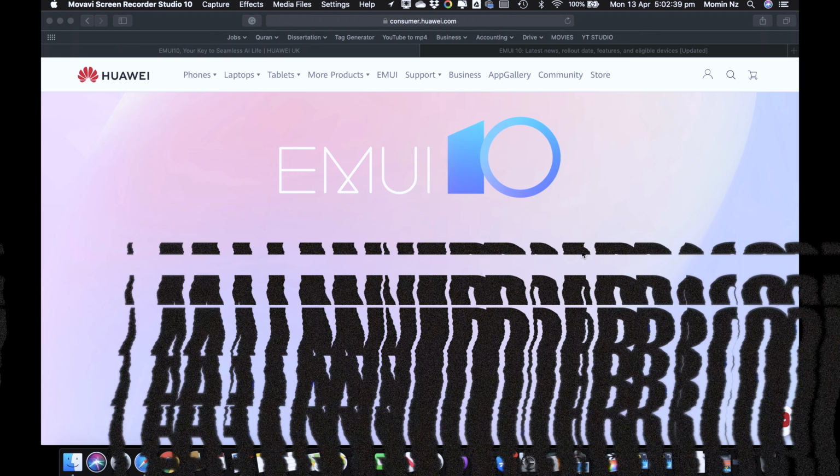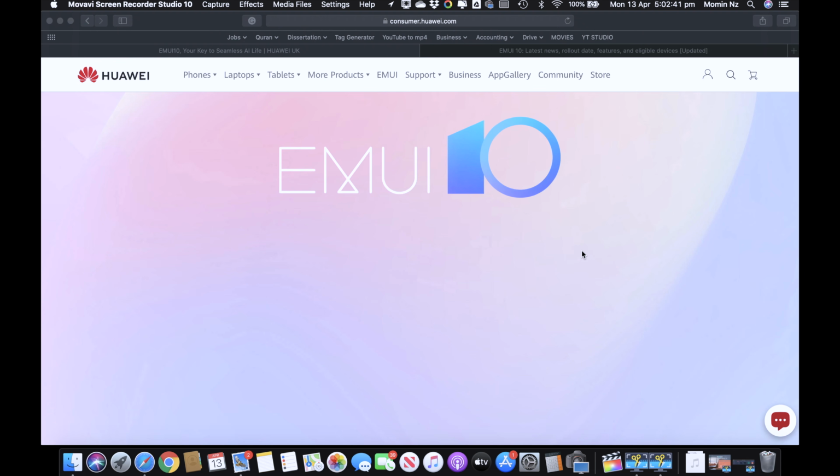Now you see that I've opened up the web page for Huawei and it shows EMUI 10 over here. I just noticed that they've launched EMUI 10.1 and also the EMUI 11 will be coming out soon. I'll put the links in the description.